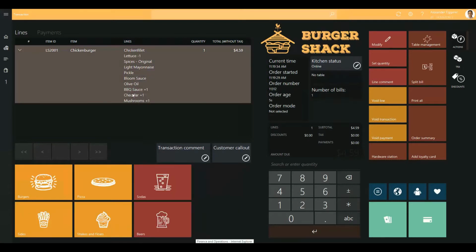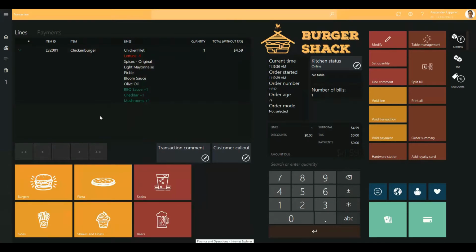It adds to my cart, but as we can see here under lines, we can see the modifications we've done to my chicken burger. All of this information is added up and pushed into our KDS, which you'll see in a different video on our site that highlights our KDS functionality. These changes, these adds, these removes, all go into my kitchen telling my prep staff to prepare the burger in this fashion. Okay, so I've added my chicken burger.